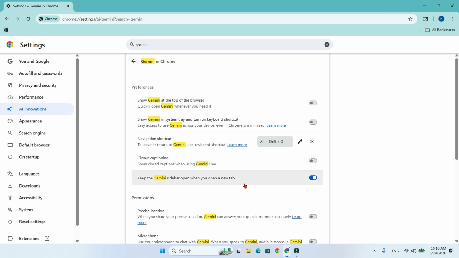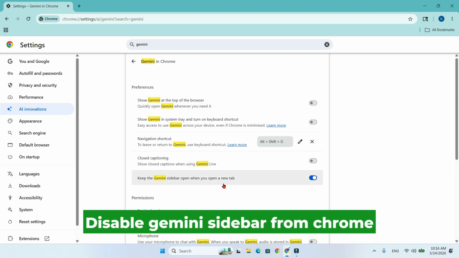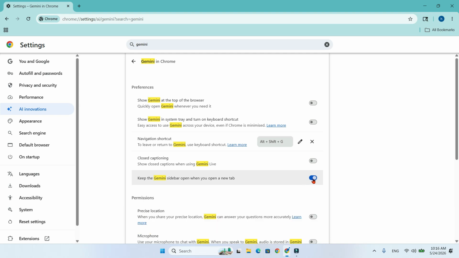Now look for the second option called Keep the Gemini sidebar open when opening a new tab. Turn this option off as well. This will stop the Gemini sidebar from automatically opening whenever you launch Chrome or open a new tab.